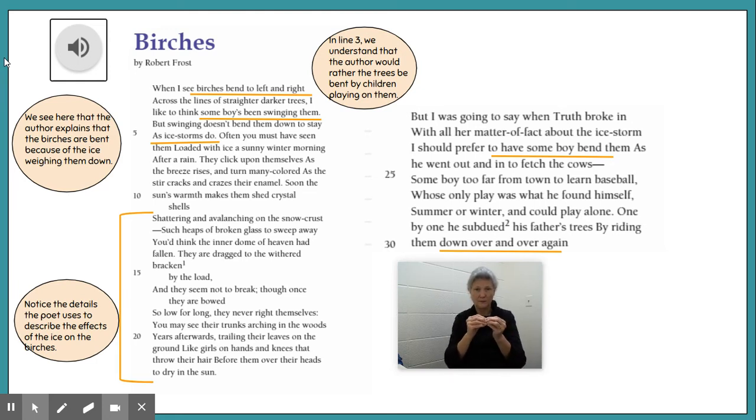Jumping down to lines 11 through 24, this was just a nice part in our poem where the author is using great details to describe the effects the ice has on the birches. So it's not necessarily details that I need, but it was just very good details.